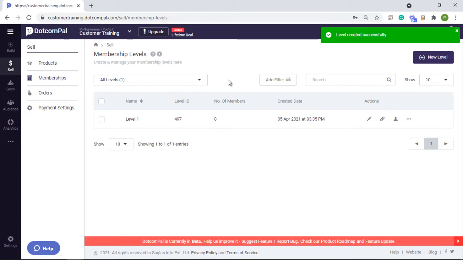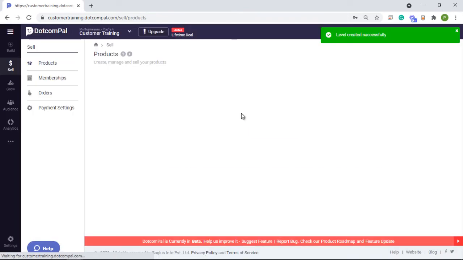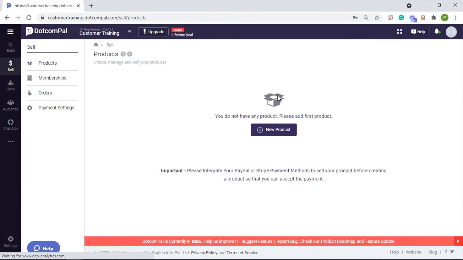My friend, now this is the time to create a product page by adding a product. So for the same, click on products. Currently, as I am adding the product first time, you can see it says that you do not have a product. Please add first product. So you need to click on this add new product button. But before adding product, I suggest that you must integrate your PayPal or Stripe payment method to sell the products and accept the payments. Now click on this add new product button.